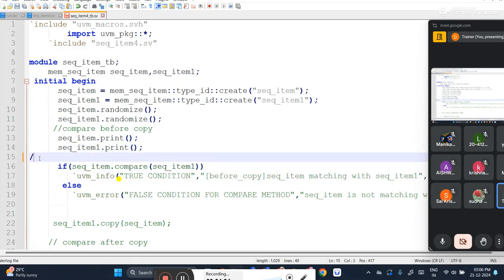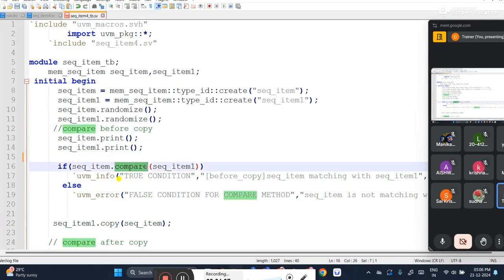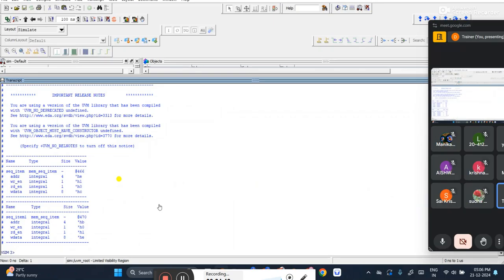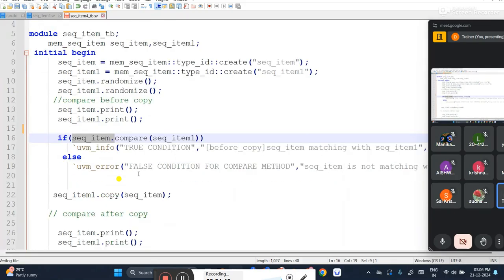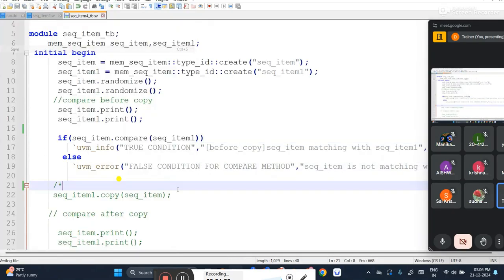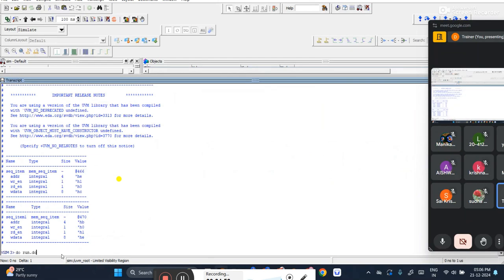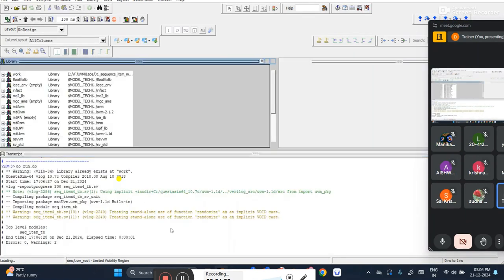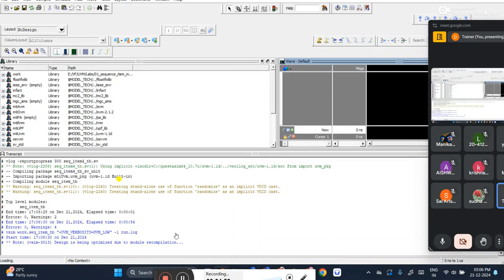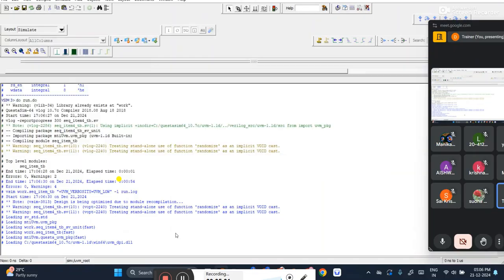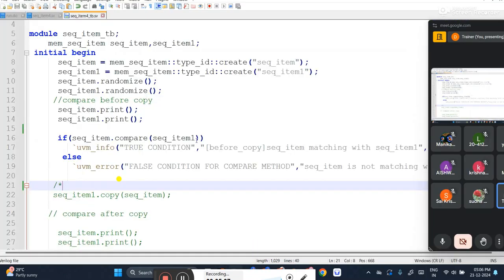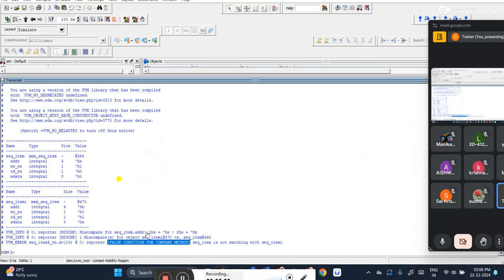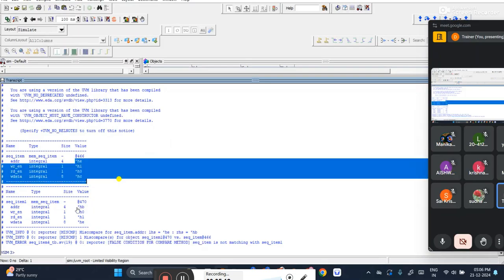Now if I try to compare, will the comparison be successful? I'm comparing sequence item and sequence item 1. Of course it will fail, because here we have different values and here I have different values. I will get a false condition. So I will comment everything and try to compare. I will get a false condition because both have different stimulus, different input values. See, false condition for compare method. That's what I have written here. That particular statement is printed because both do not have the same values.